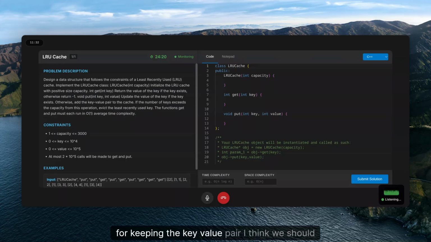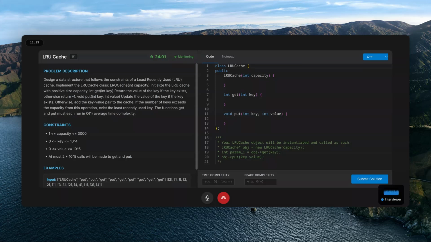Okay, for keeping the key value pairs, I think we should use a map. It will help us in achieving the O(1) time. And for moving the elements, we can use a linked list. Using a map for O(1) key lookup makes sense. Now for moving elements. If an item is accessed and needs to become most recently used, can you efficiently remove it from its current position and move it to the front in O(1)? What kind of structure allows that? Yes, I said I would use a linked list for it.